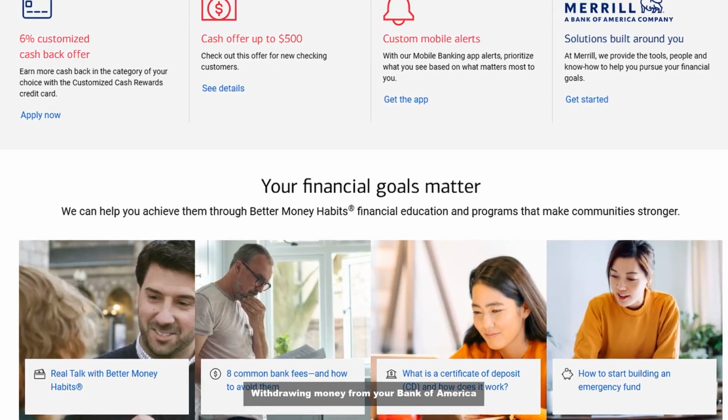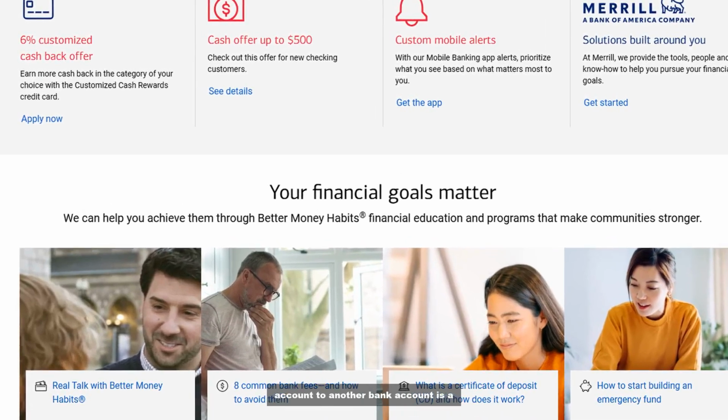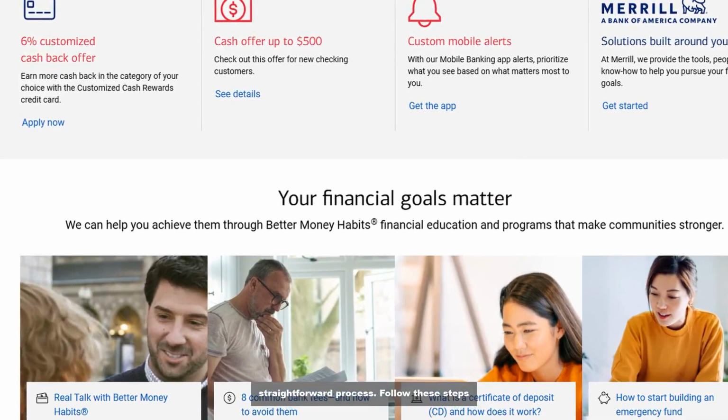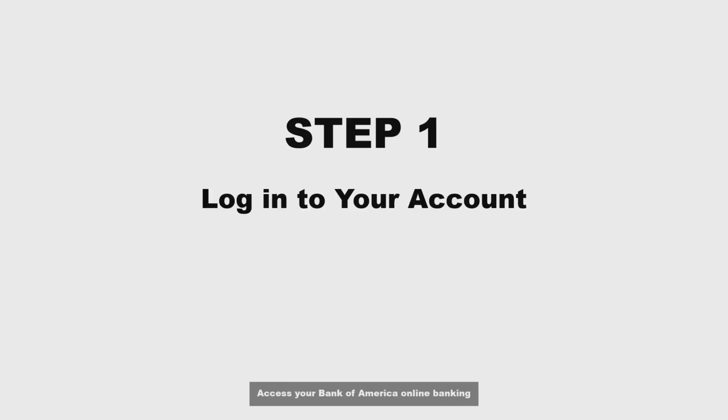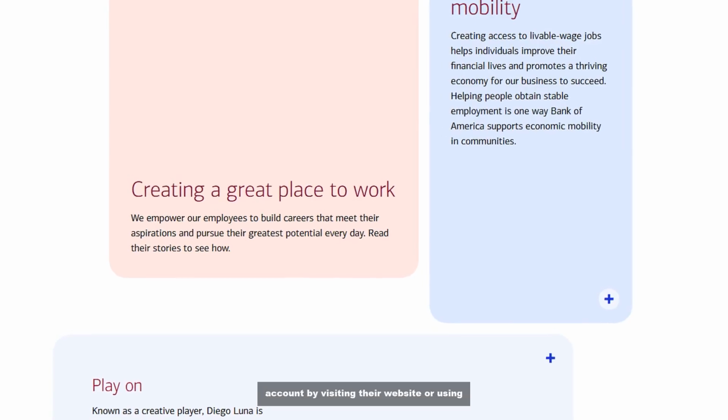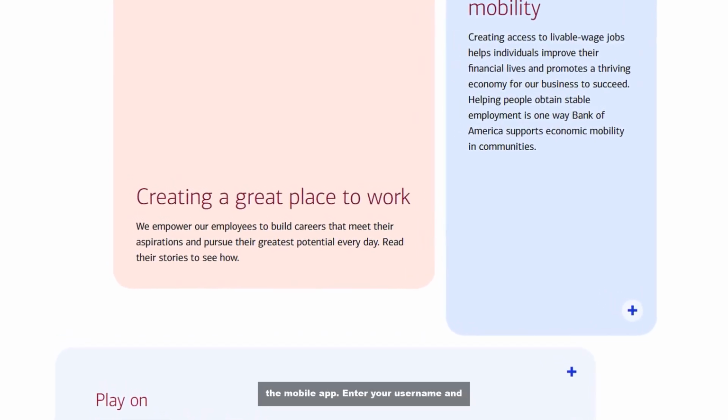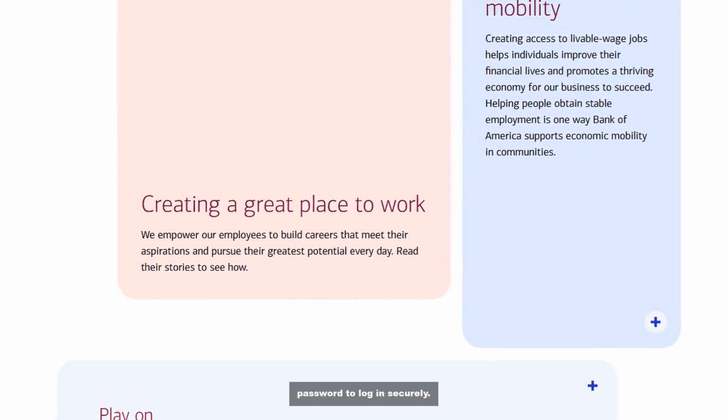Withdrawing money from your Bank of America account to another bank account is a straightforward process. Follow these steps to complete your transfer. Step 1. Log into your account. Access your Bank of America online banking account by visiting their website or using the mobile app. Enter your username and password to log in securely.